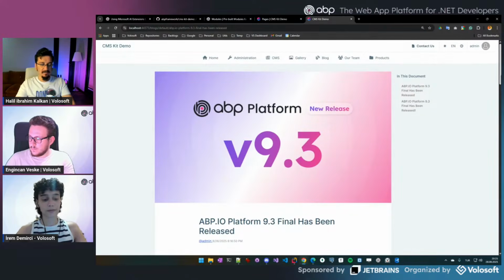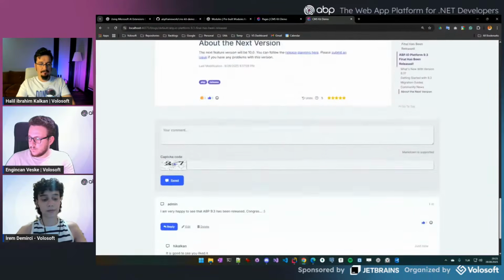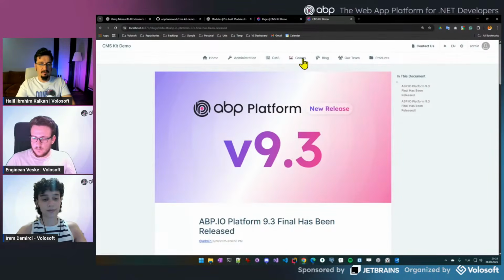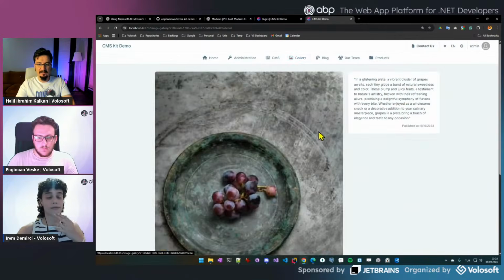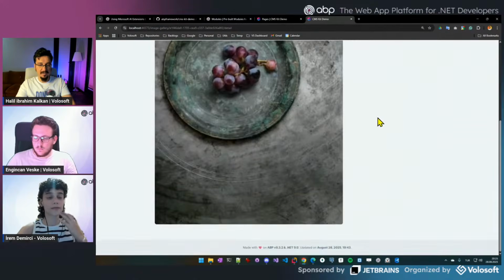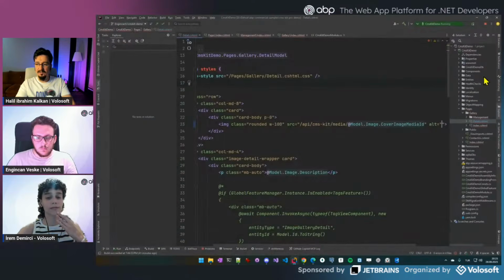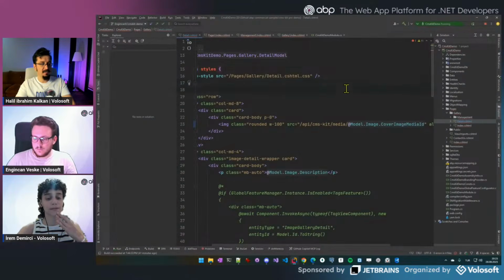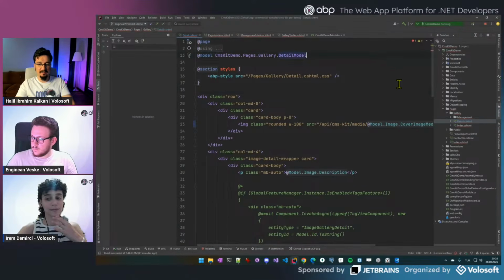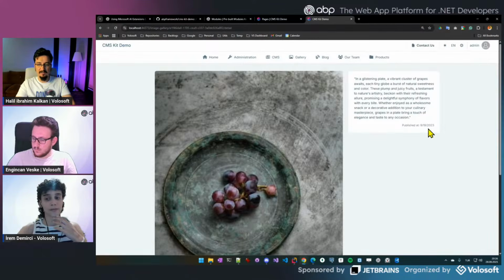Let's add this comment feature to a page that is completely custom. For example, here there is an image gallery. This is a completely custom page that is built on this sample application. You see the gallery detail page. I want to enable the comment feature here. I will add a comment area here.